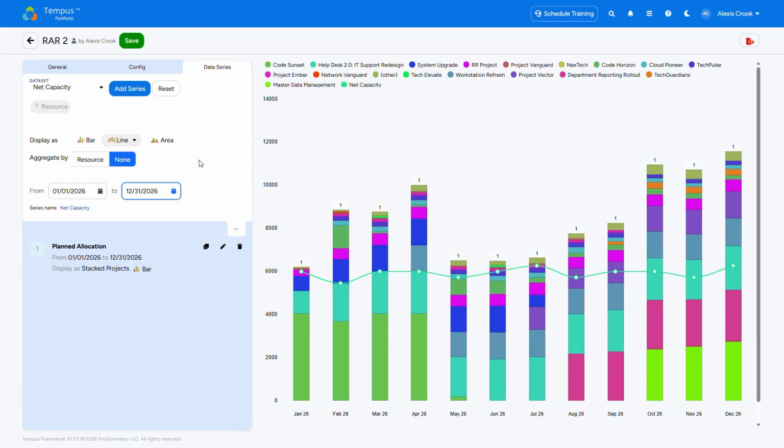There we go. All right, so now on the right-hand side, I am seeing my bars being my projects, and I'm seeing my line being my net capacity. I can see that series number up at the top. Lots going on here. This is just a very simple example of what a RAR2 chart could look like. Again, comparing your planned allocations to your capacity, and in this case by month.